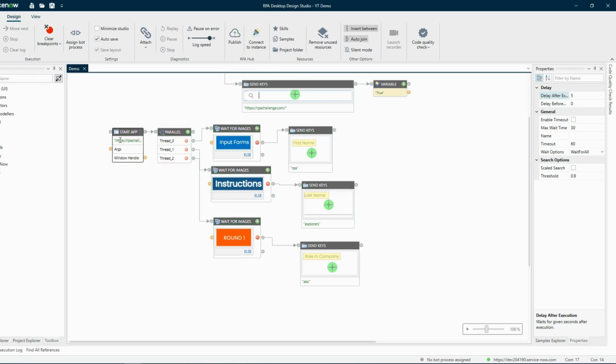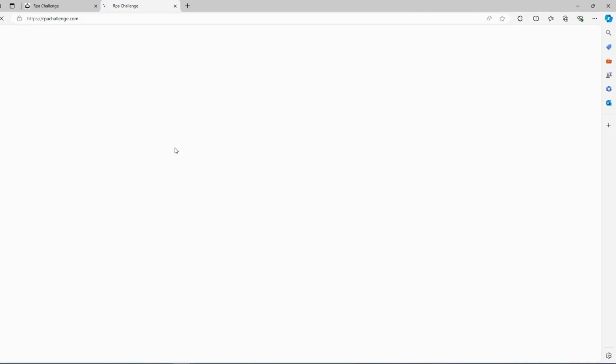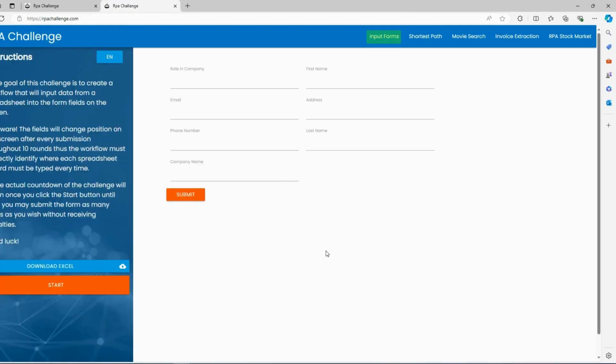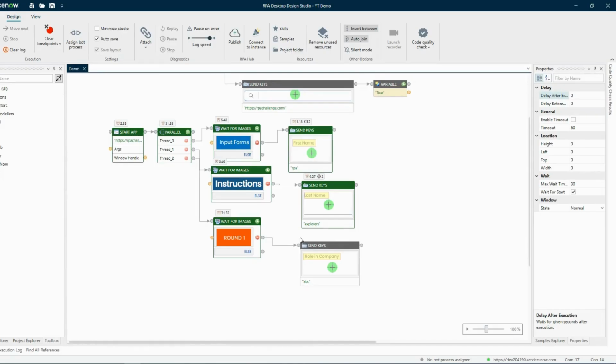Let me quickly run this and show the output now. The bot found the first one and also the second instruction, and then it started typing Explorer. As we have a 5-second delay for the first image, after 5 seconds it started typing RPA in the first name, which is the expected output now. And this time also the third one was not found. I hope you find the difference between adding the delay for wait for images and not adding it.